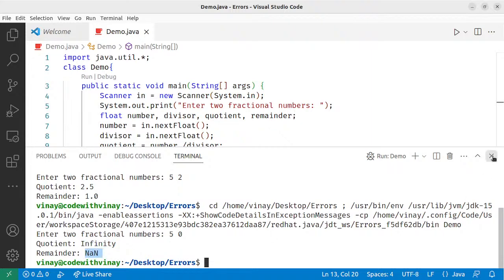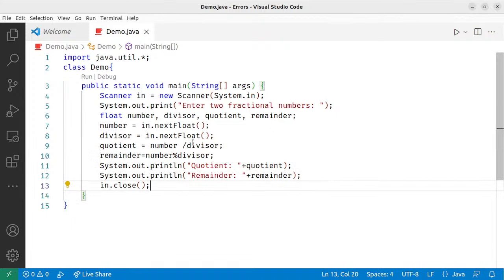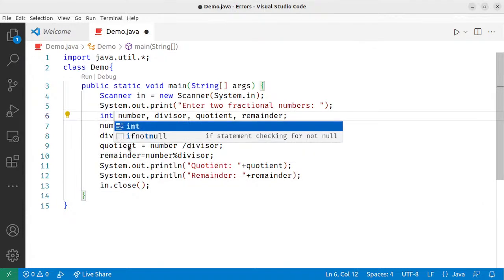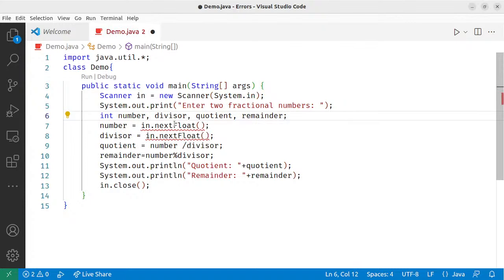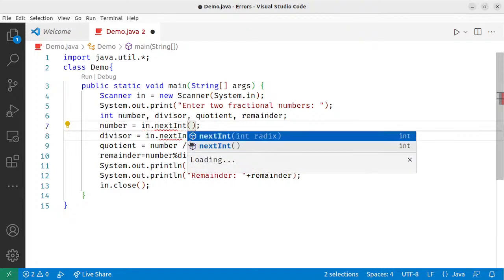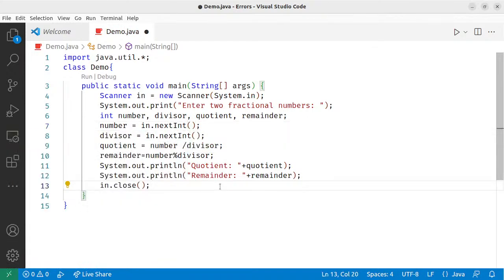To convert it into an exception, I have to make a small change. Please understand, division by 0 is not allowed in case of integers, and I have taken float variables over here. So very quickly, I'll convert this into int, and I'll convert this and this also into int. I'll remove this and I'll say integer. Okay, now let me run the program once more and then we'll get our exception.